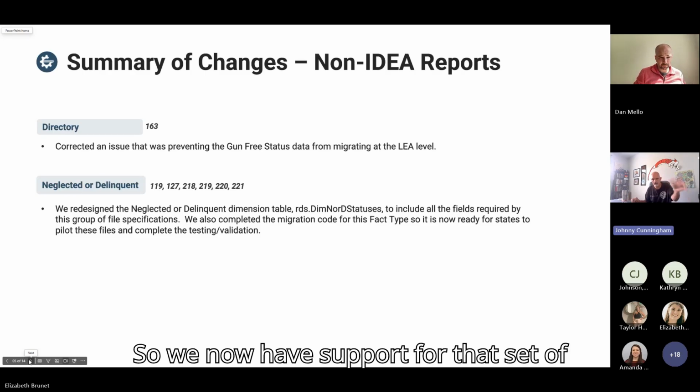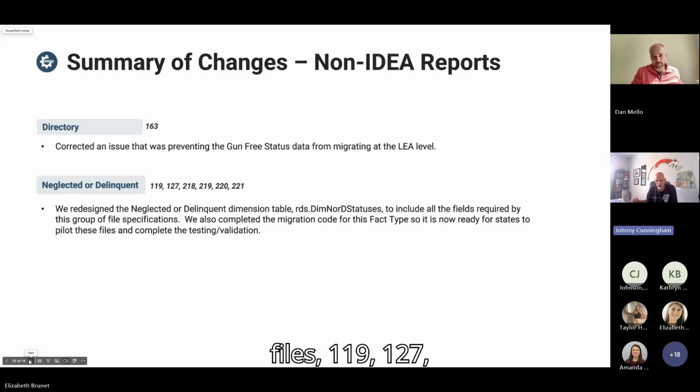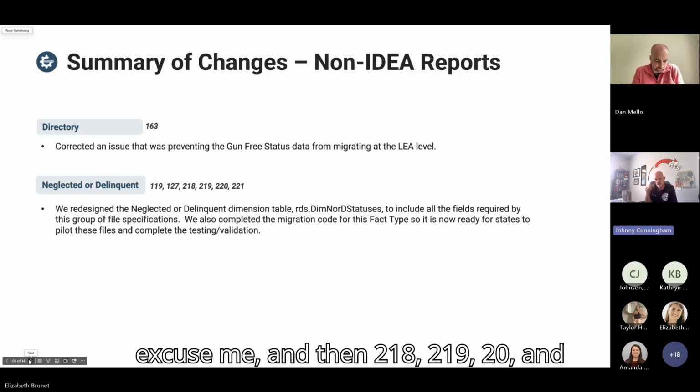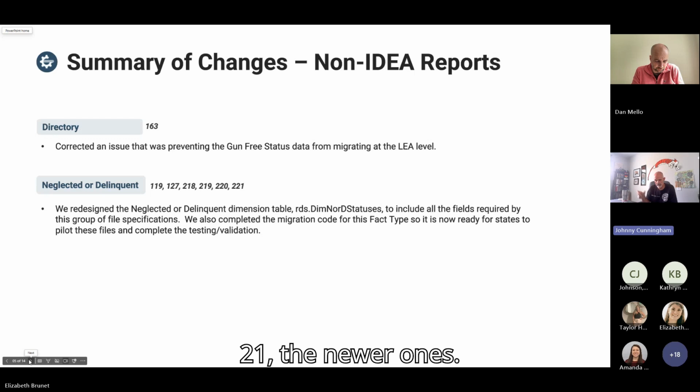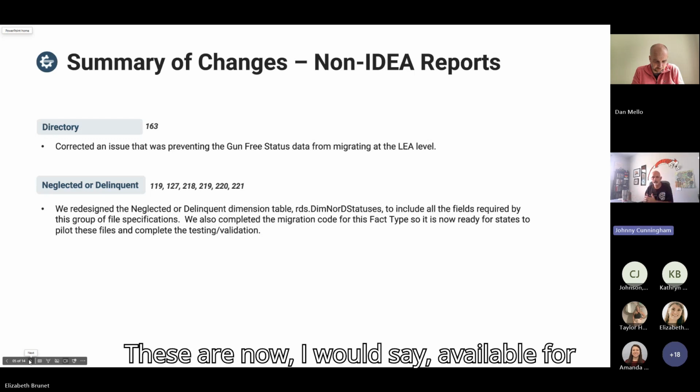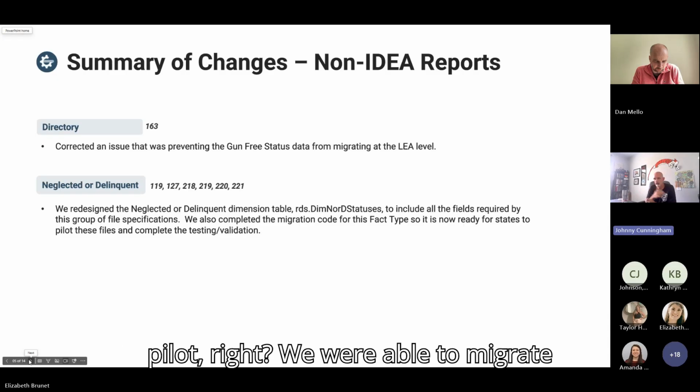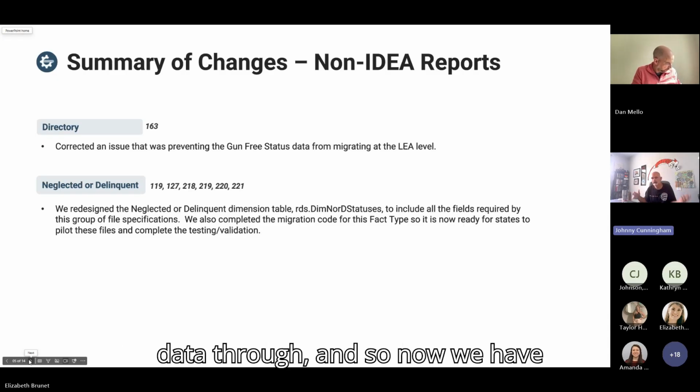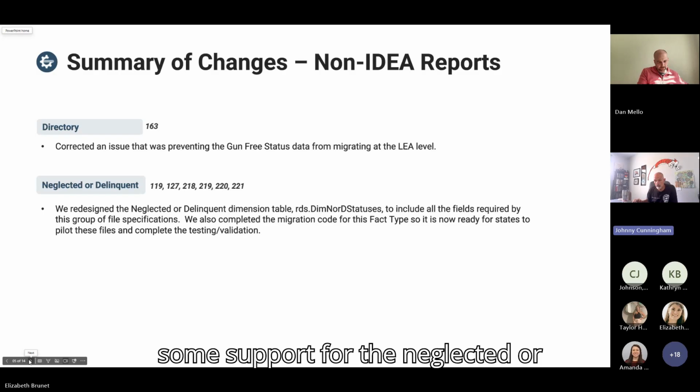So we now have support for that set of files, 119, 127, excuse me, and then 218, 219, 20, and 21, the newer ones. These are now, I would say, available for pilot, right? We were able to migrate data through, and so now we have some support for the neglected or delinquent files if any state is looking at potentially piloting any of those files.